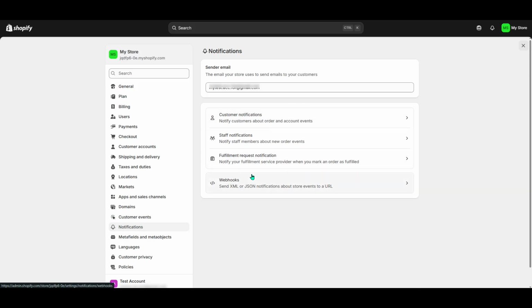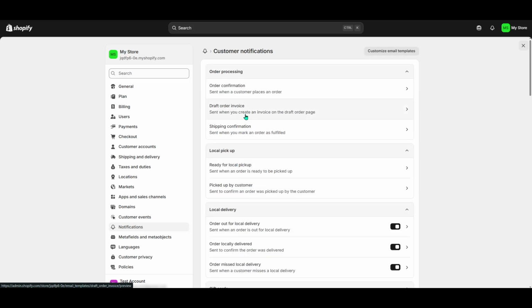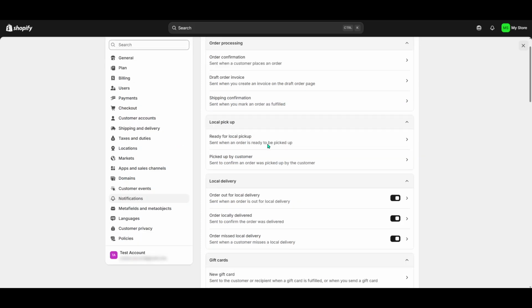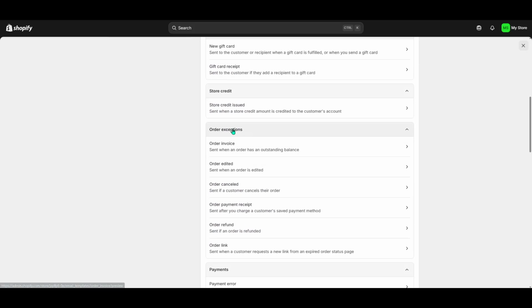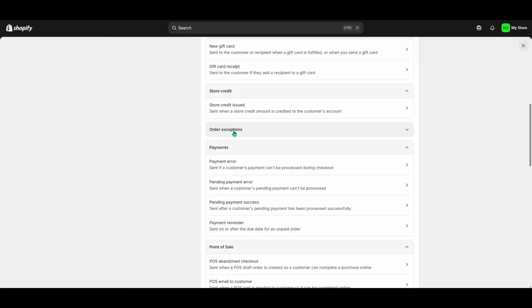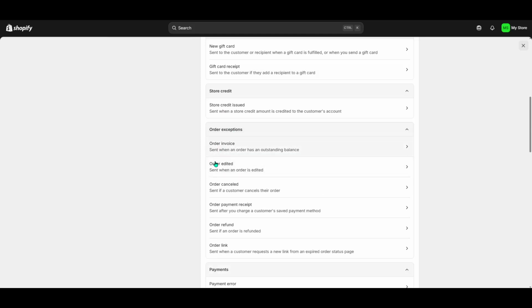Now that you're inside the Notifications menu, look for the section called Customer Notifications. This is where all the action happens. Here, you'll want to keep an eye out for notifications specifically related to orders. These could include order confirmation, shipping notifications, or any other email that updates your customers about their purchases. Find the order-related notification that you want to customize and click on it.